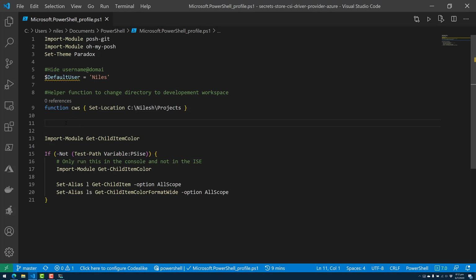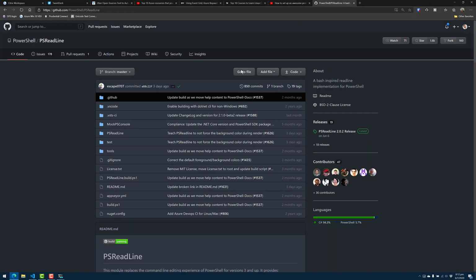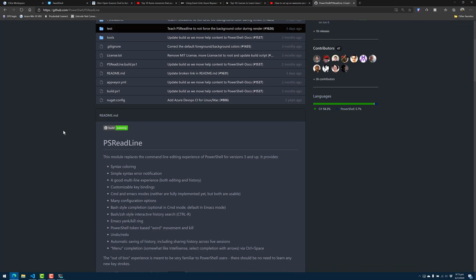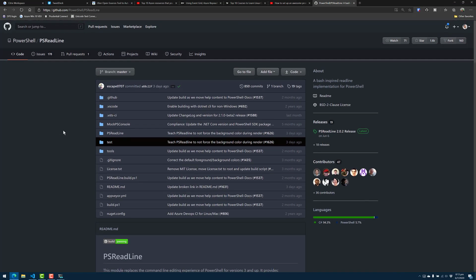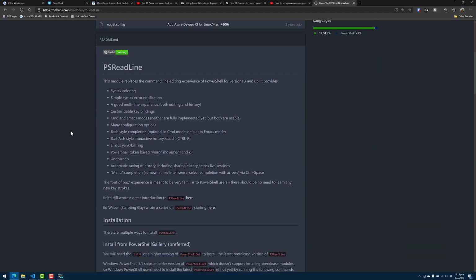In order to enable the auto suggestions, we need to use a PowerShell module which is called PSReadLine. So if you look at the GitHub repo of PSReadLine, it says that this module is inspired by bash. So it tries to give bash-like features to the command line, and this is available since PowerShell 3. It has features like syntax coloring, error notifications, multi-line support, and I will again put a link to this particular GitHub repo and you can go through this list of features that it supports.